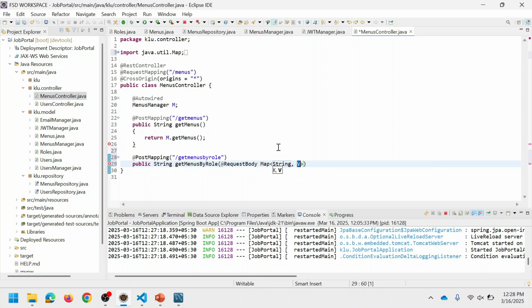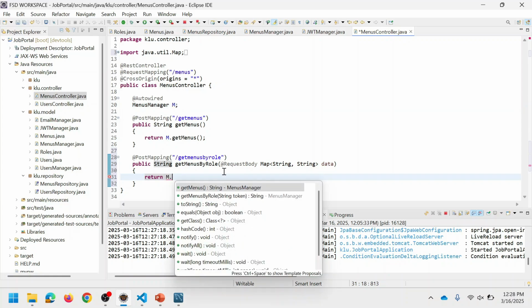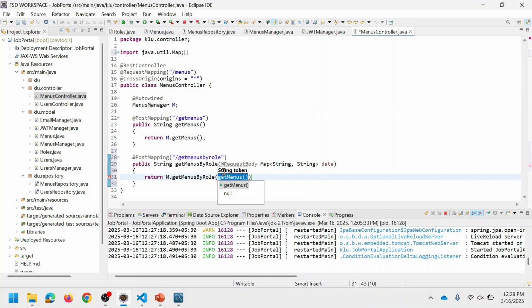String, and name the parameter as data. Inside, return by using the object of menus manager. The object of menus manager is m dot, and call the method getMenusByRole and pass the CSR ID as a token.